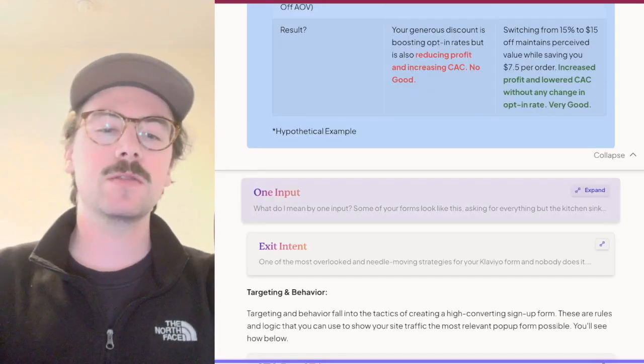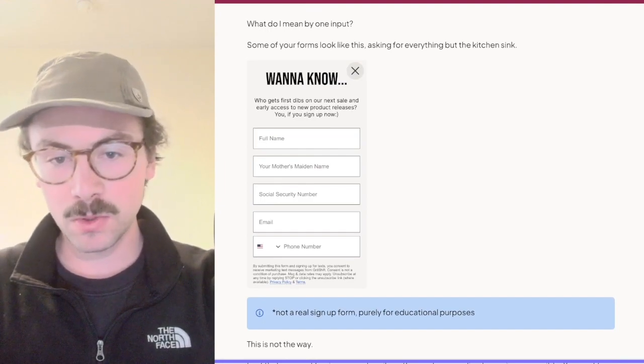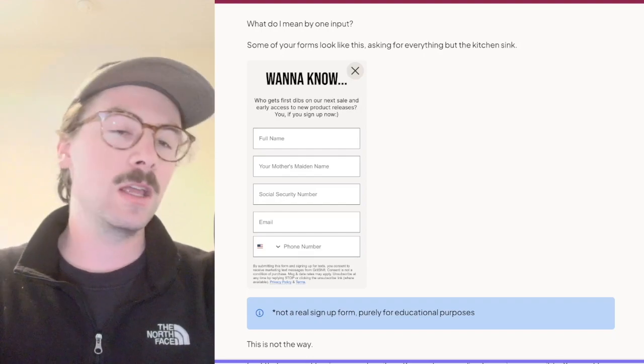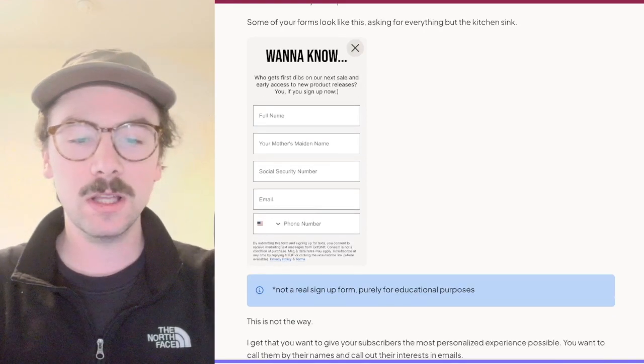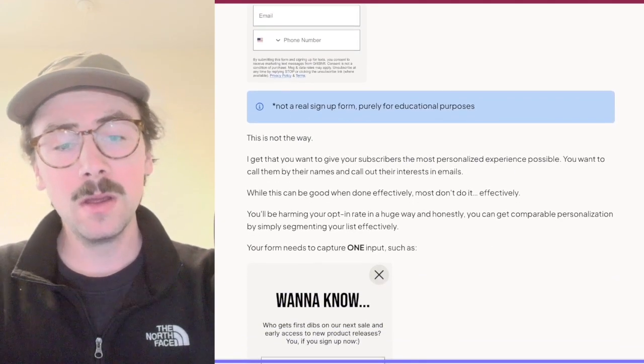All right, next thing is your form needs to have one input. What do I mean by one input? Some of your forms look like this, where you're asking for their full name, mother's maiden name, social security, email, phone number. You know, you're asking for everything but the kitchen sink. This is not the way.